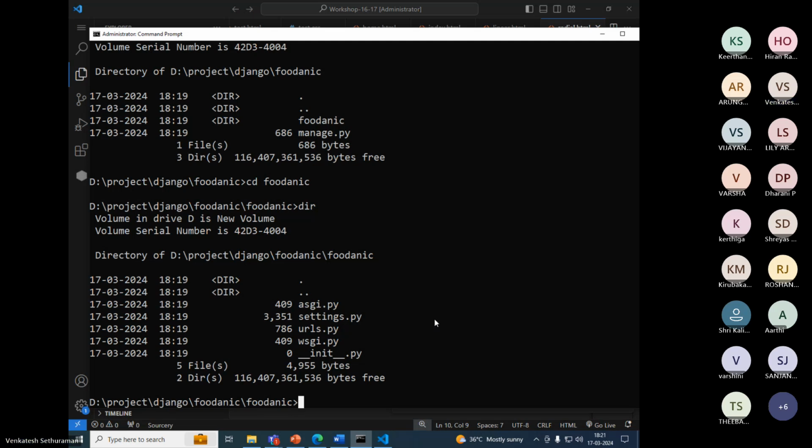URLs.py, that is for routing purposes, for viewing the sites. WSGI, Web Server Gateway Interface. This ASGI and WSGI take responsibility to run the project or to run the server, or to render the content which is written in the Python language.